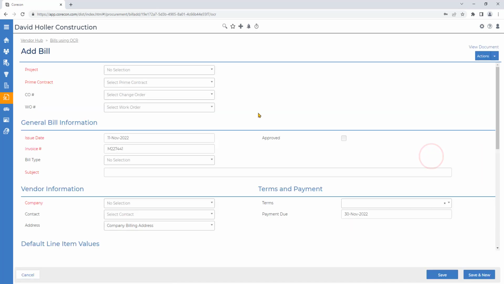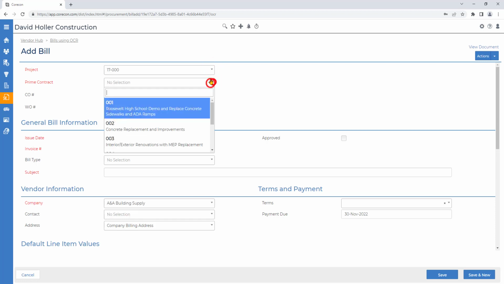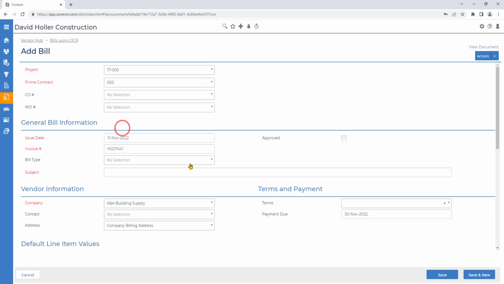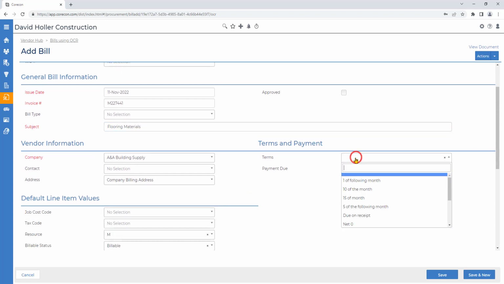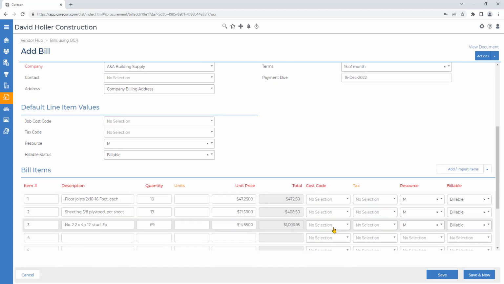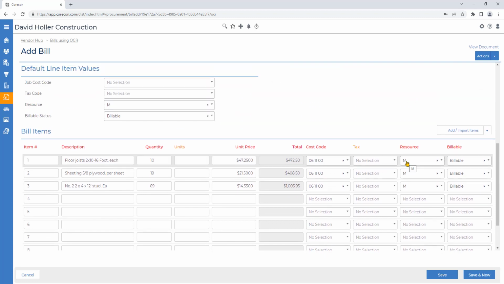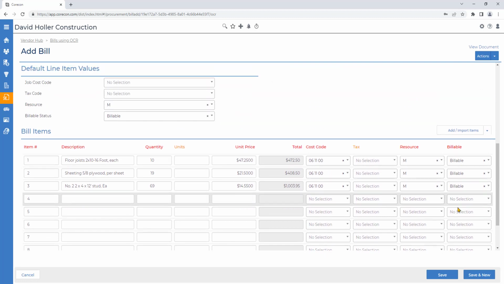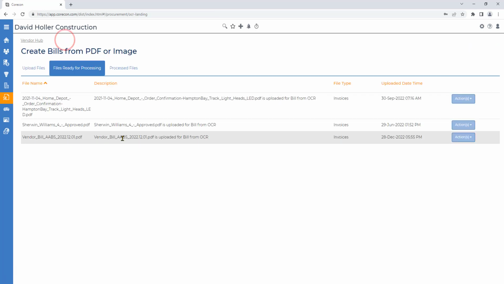click Convert. Other information that was not included on the image can now be filled in. We'll select the project, the prime contract, the issue date, the invoice number have been filled in. Since there was no subject available, we'll fill that in. The vendor company name was filled in, the payment due date. If we wanted to add terms at this point, and then we're going to apply job cost codes. We'll confirm the resource and billable status. Click Save and New. Then we'll go to this second vendor bill, go to Actions, and do the same.